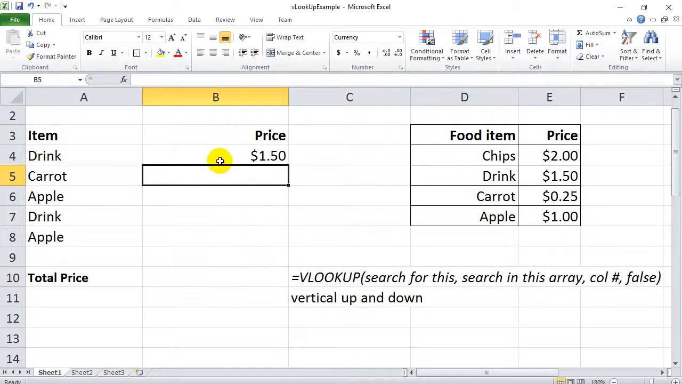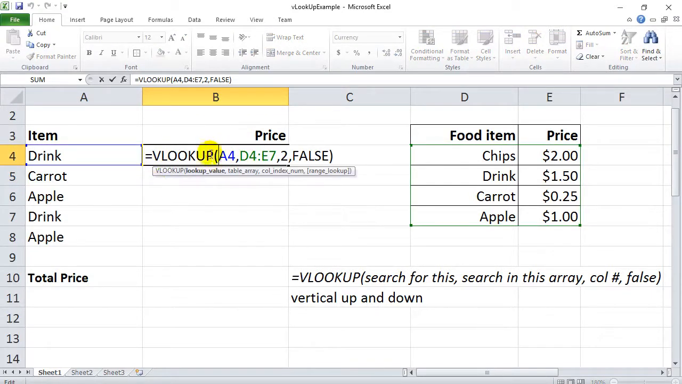It's perfect. What did it do? Well, it vertically looked up for A4. It looked for drink. It found it, and then it went over to column 2. And that's column 2, and it grabbed $1.50. Nice, not too hard to use.